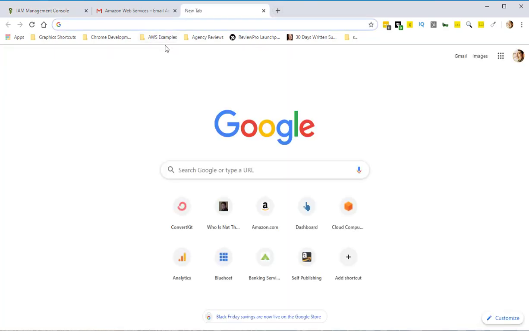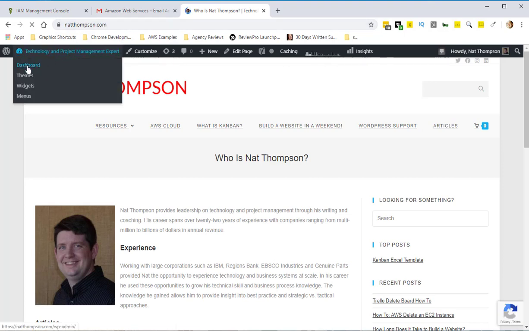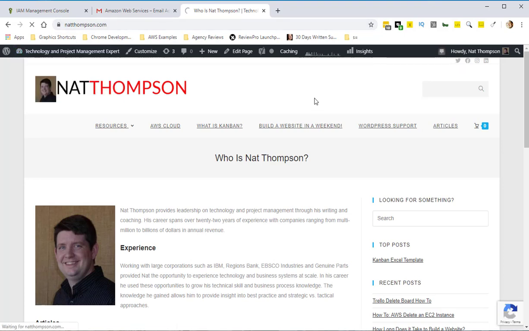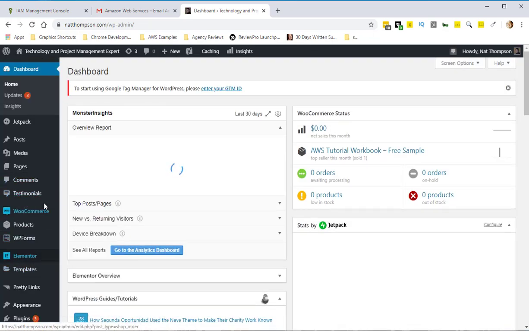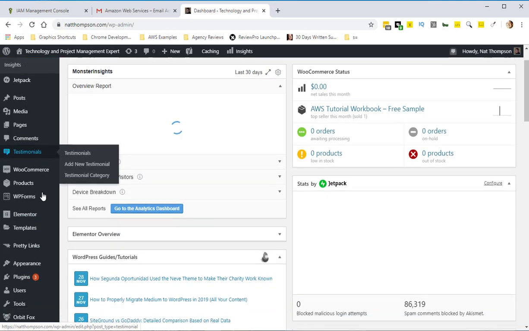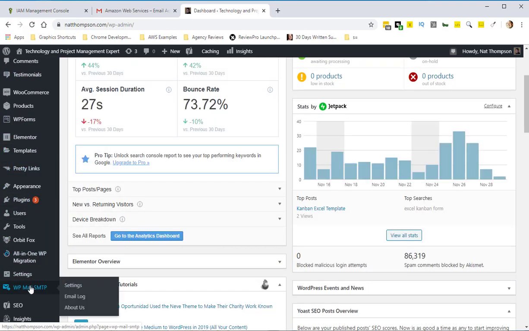So we'll go over to my website. We'll head over to the dashboard. And the plugin I use for SMTP mail is WP Mail SMTP Pro. I'll put a link in the notes below so that you can get to that plugin for your own website.